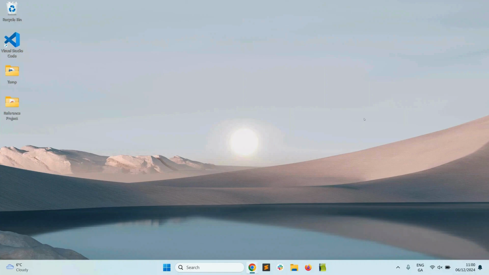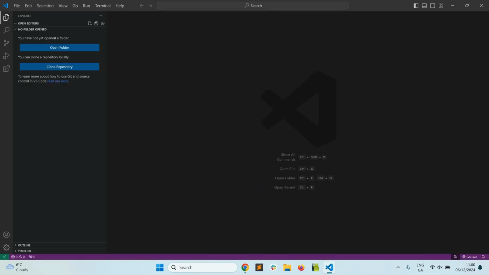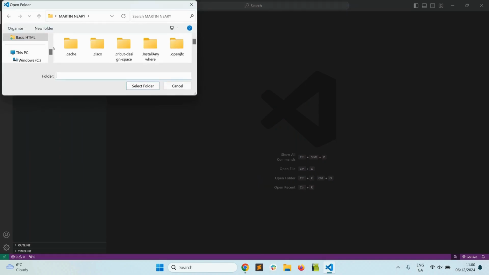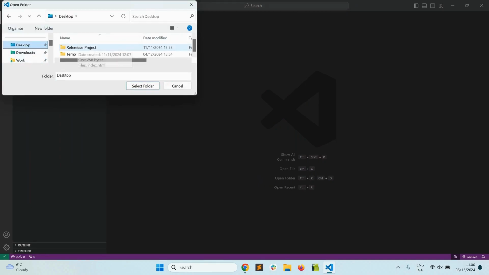So now we're going to open Visual Studio Code and our project and a browser window on the right to preview our project. We're going to go to our desktop and double click on Visual Studio Code. Then we're going to go to the Explorer view and open folder. Mine is on the desktop, so I'm going to go Desktop, Reference Project, select Folder.